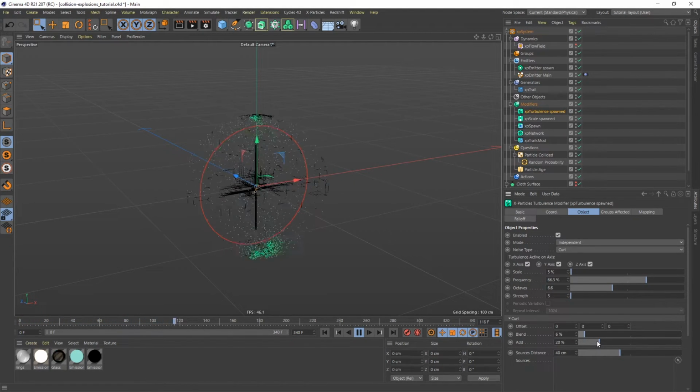And add is how much curl you add to the particles. Right now we have 20%. If you bring this to 100, it goes really crazy. So I'm going to keep this pretty low, like around 5 or 4 or so. Usually you have to bring these down fairly low or the curl tends to take over. So I think I'm going to be happy with that. And now that's the main setup for it.